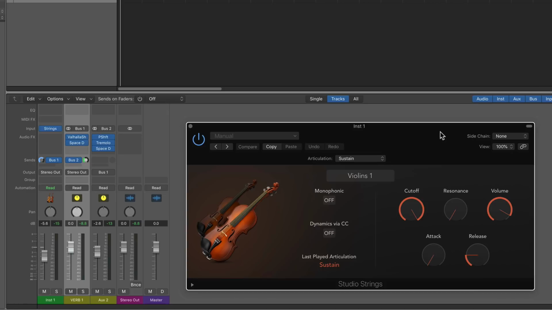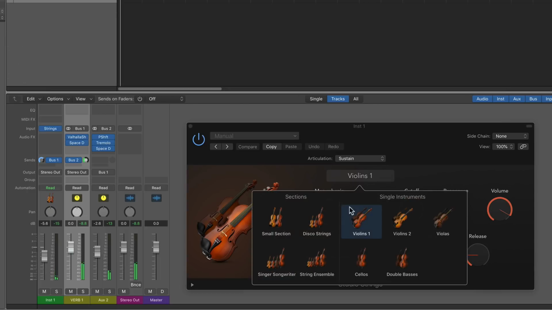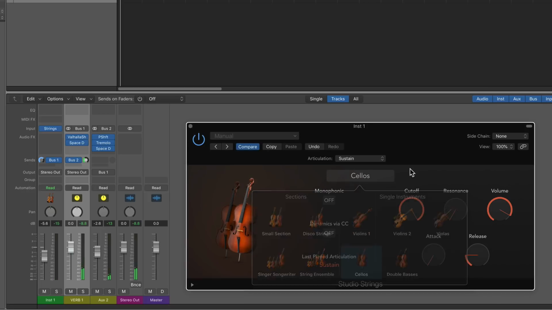And you can also try out different sound sources. Let's try out studio strings on a violin setting. Let's try out the cello.